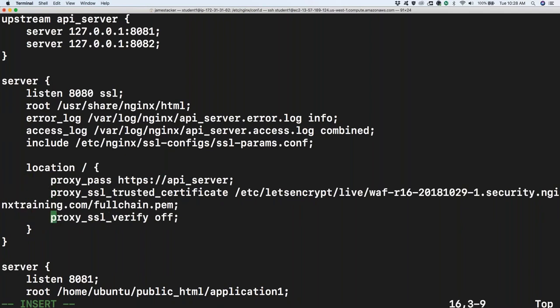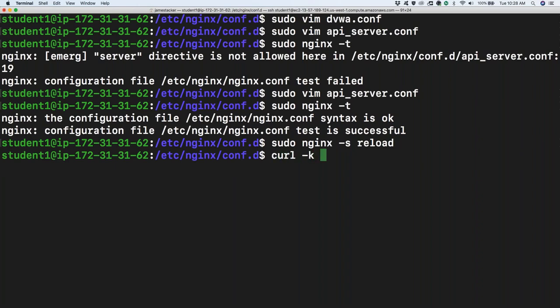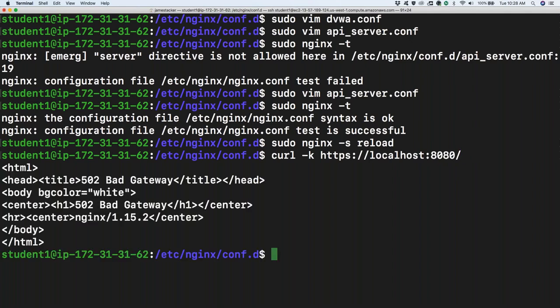Cleaning this up a little bit. Okay. So we reload, everything looks fine. No errors. However, when I curl the HTTPS server, I get a 502 bad gateway. So does anyone have a guess as to why?